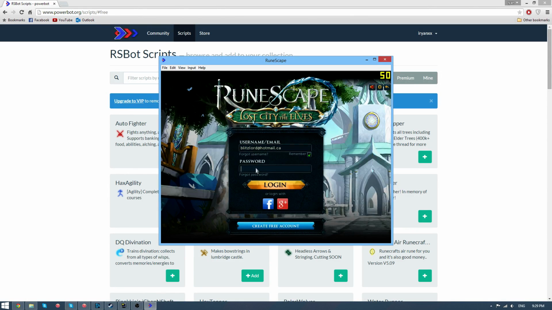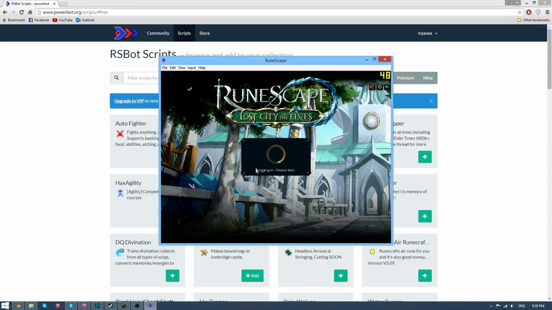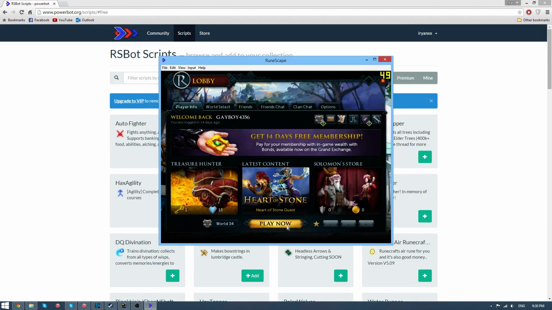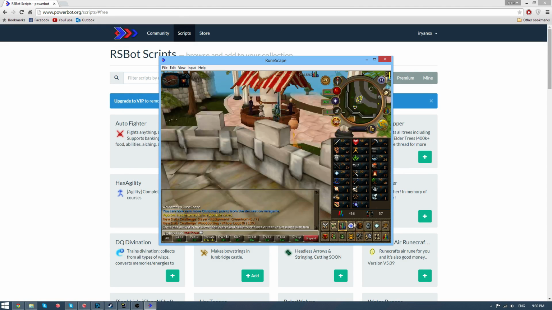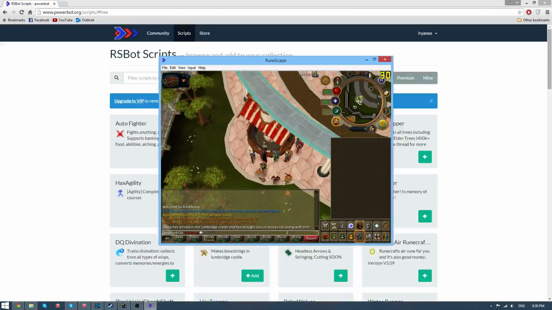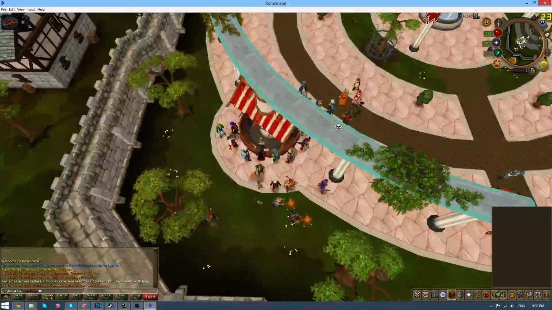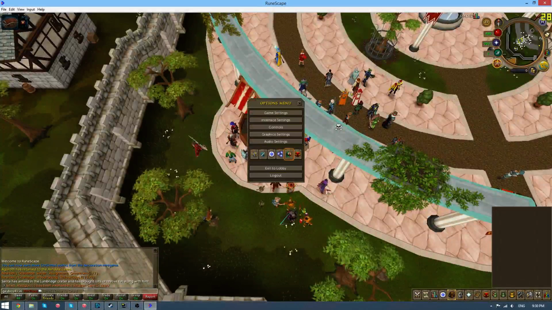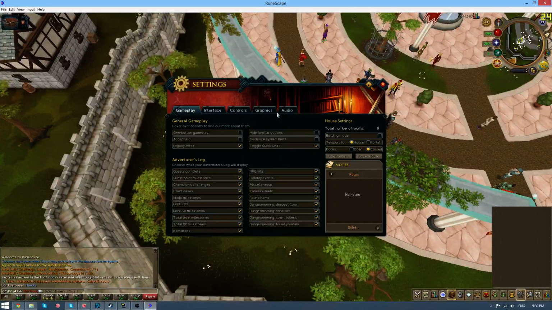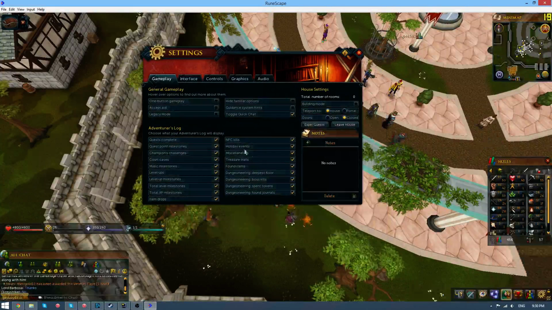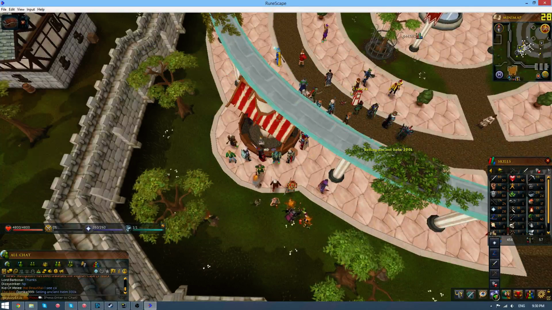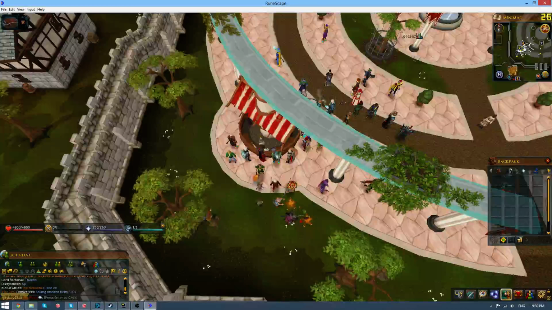All right, so now I'm at my login screen, so sign in. Press play now. You can do it on whatever world you want. Once I'm here, now I'll just put this full screen. I have legendary mode on, but I should probably turn that off for you. Apply. There we go, back to normal scape. This is confusing for me, but okay.